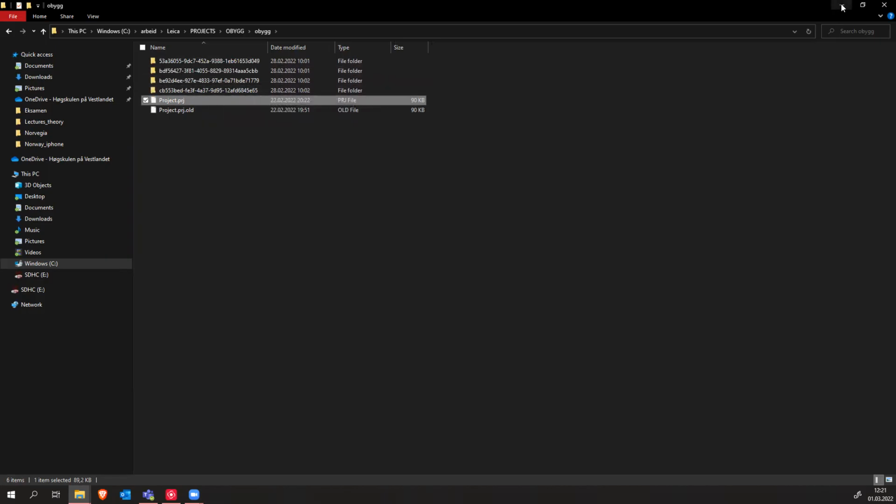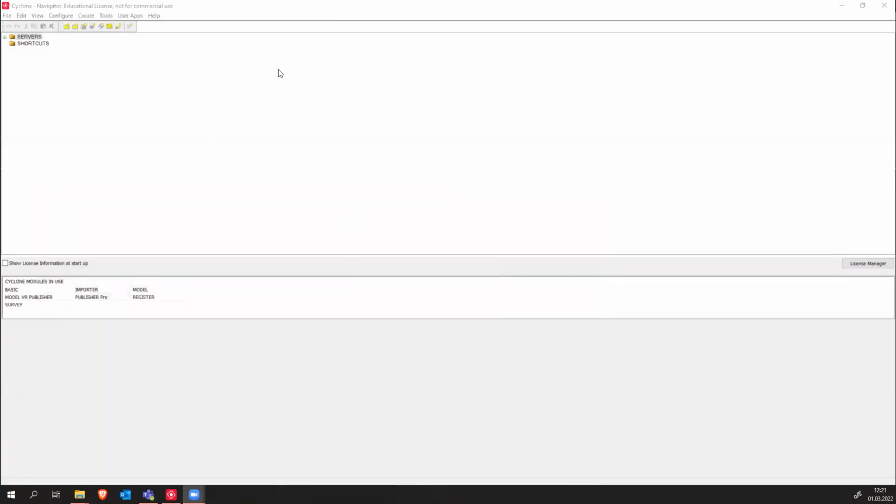All right, so how to do that? This is Cyclone. We work with different folders here. Like every computer software, it has different tabs: File, Edit, View, Configure, Create, Tools, User Apps, and Help. What we do is we click the plus button here on Servers, and then find a server to your PC. And I already created a database.